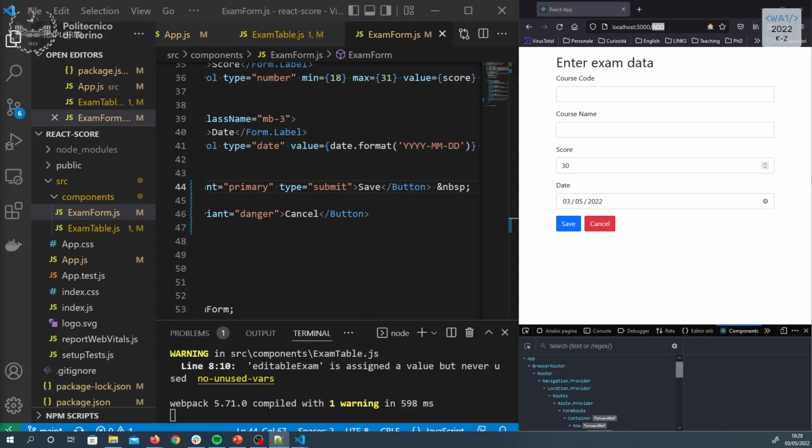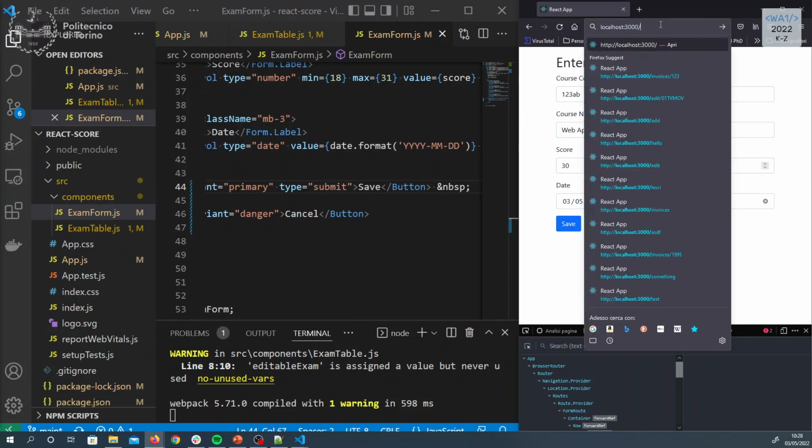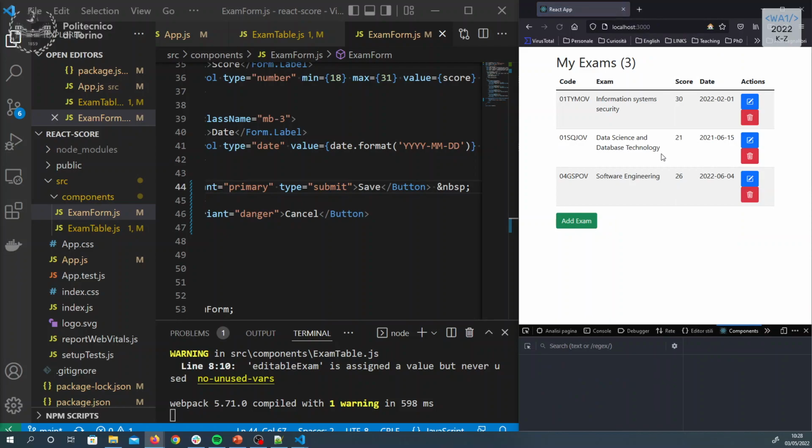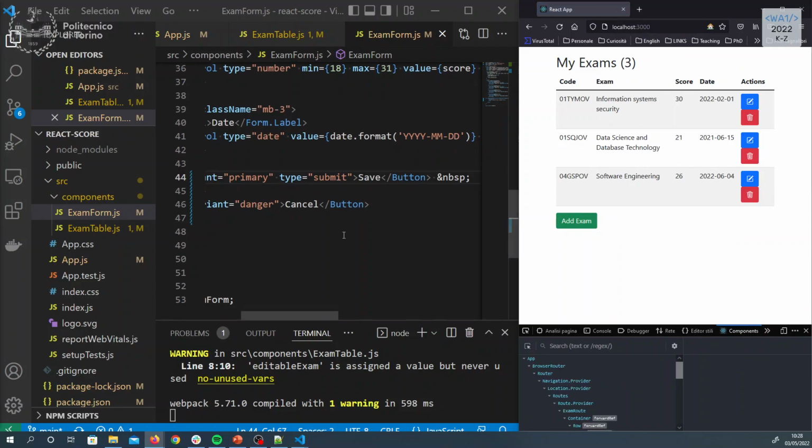Okay, so we have created the default route. We create a route for adding. Okay, what we have to do now is make the form working. So what we expect is now saving something, because actually, if we write, I don't know, web app, and we press save, if we go back, it doesn't work, obviously.